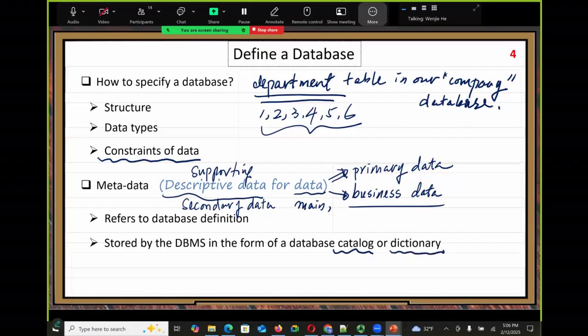Because of how to access the business data in the right way, the DBMS needs some special way to organize the business data. So there is a special place to store the metadata things in this catalog. Okay, the dictionary, the catalog.